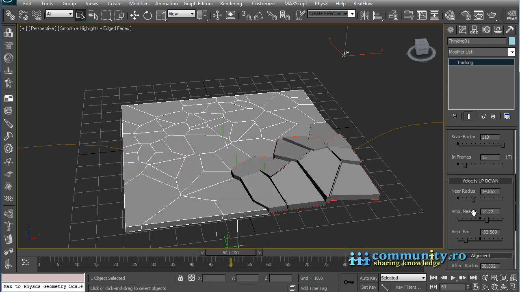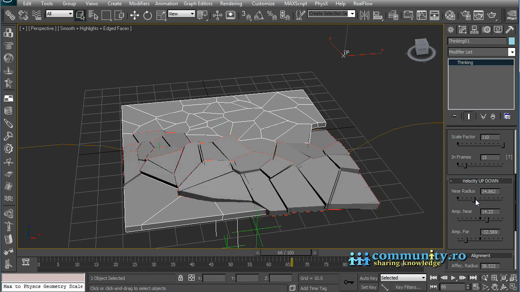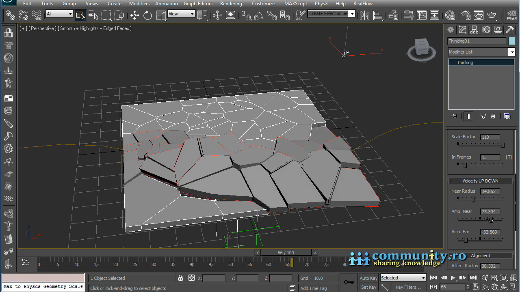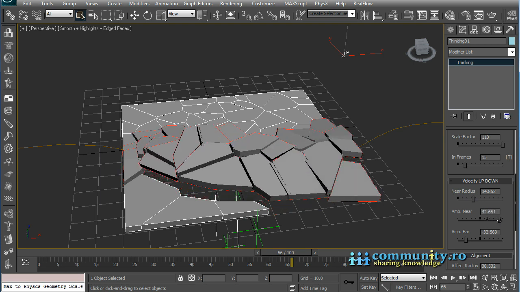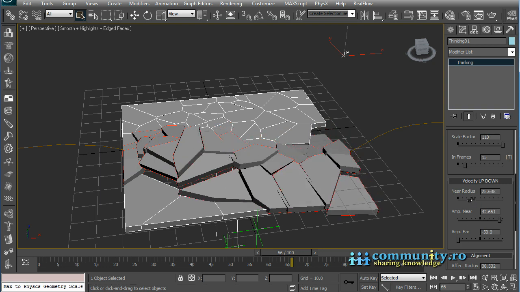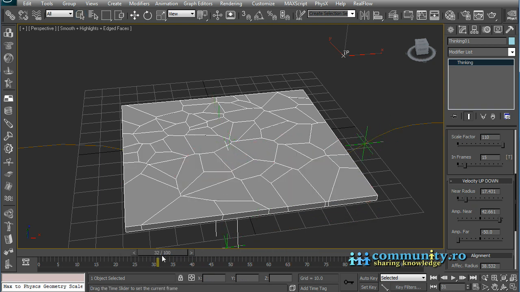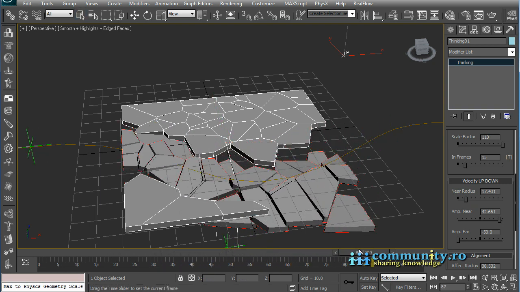Velocity up and down sets the movement of the particles on the z-axis. We have two controls: near amplitude and far amplitude. A positive near amplitude will force the particles to move upwards while their position is inside the near radius, and a negative far amplitude will force the particles to move downwards as soon as they exit the near radius.